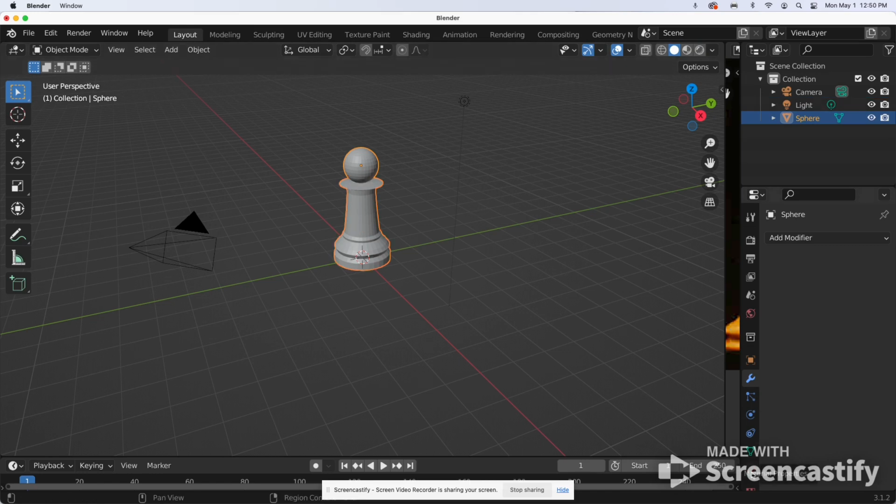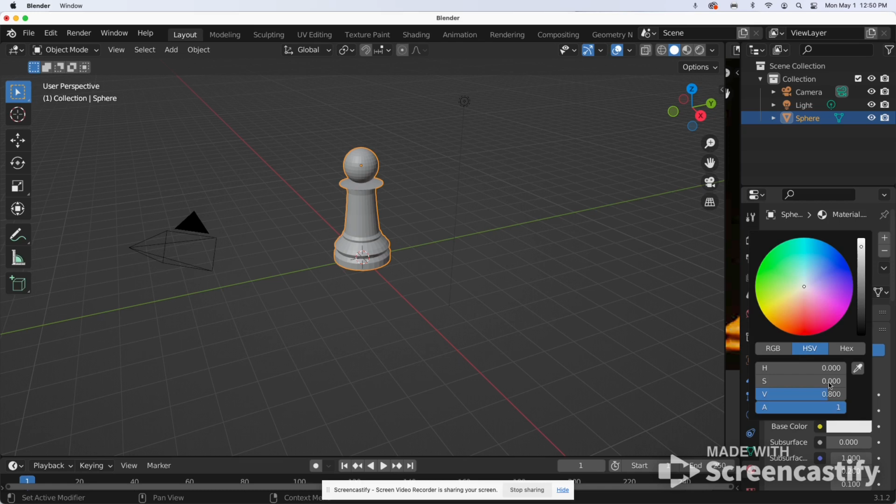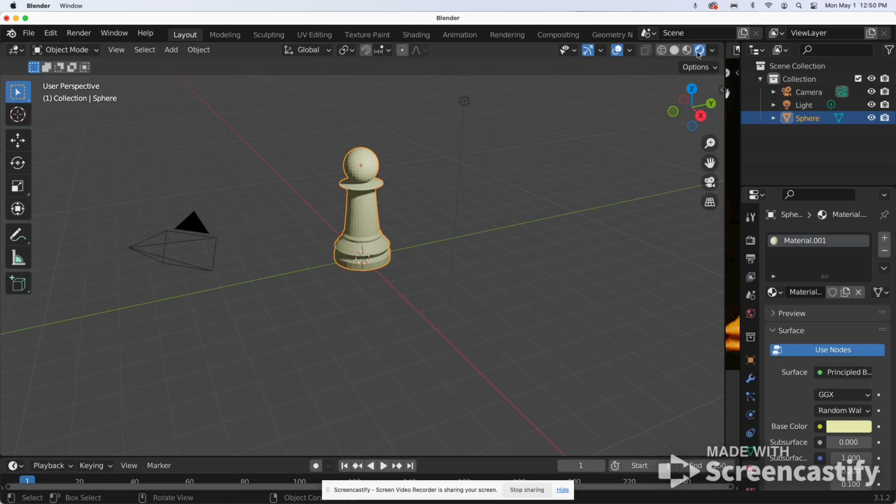Down here are my material properties. So I'm going to click on that. I want to add a new material. And what we're looking for is our base color. So if I want to make this a tan, double click in here and choose something like that. But for me to see it, I need to click on the viewport shading button here. And now you can see that.